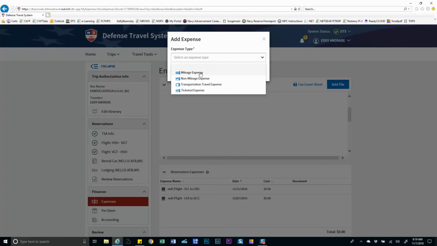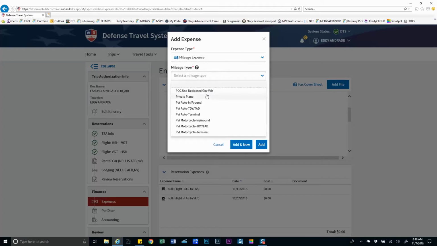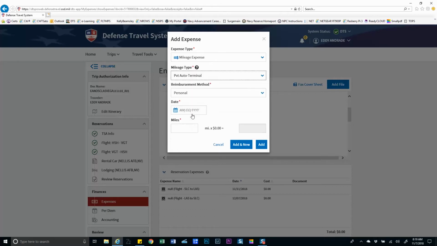How do you do that? You're going to go under mileage, and here you will click on private auto to terminal, which is the airport. Personal car or personal reimbursement, I'm sorry, and then the date, Sunday. Somebody drops you off, 10 miles, and it will calculate that for you.